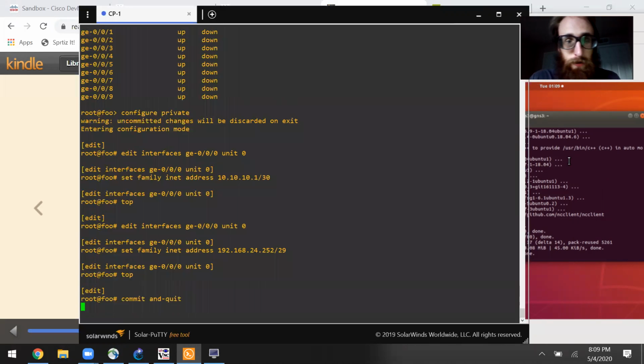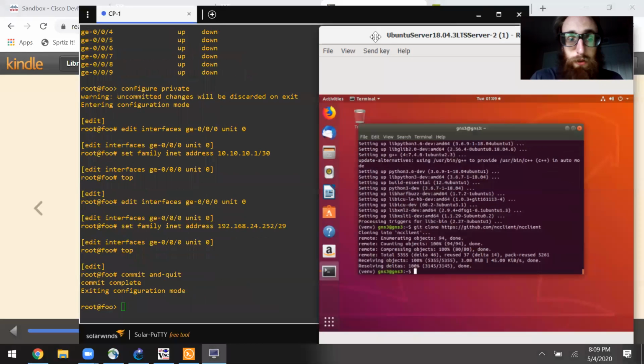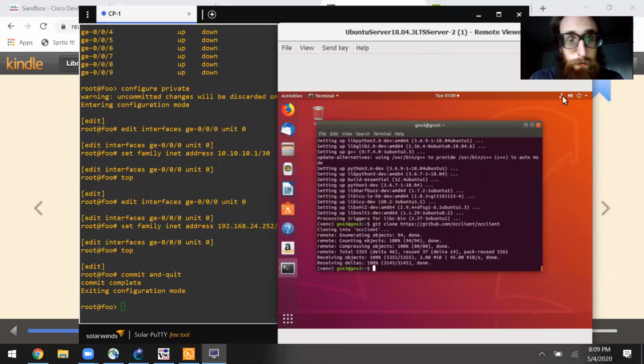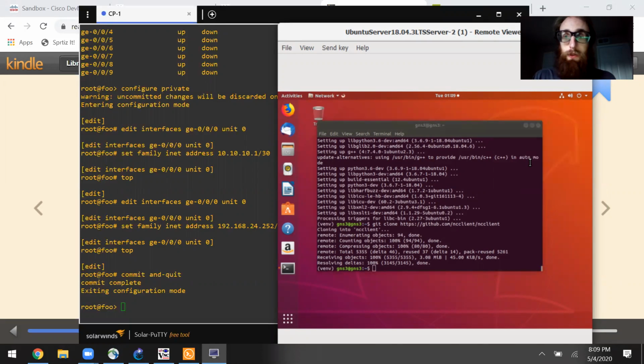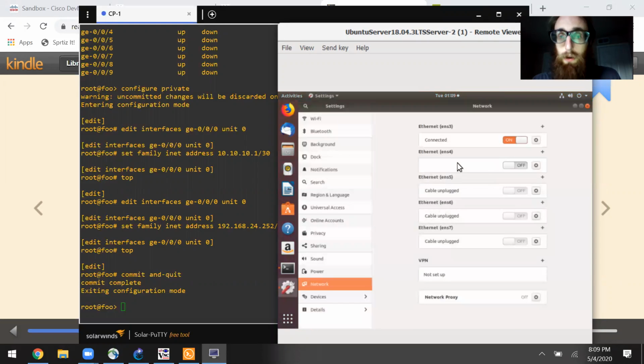And then let's use the GUI to configure an address here, and then make sure they can ping each other, and then I will cut the video so I can walk around the lake behind my apartment and watch the sunset.